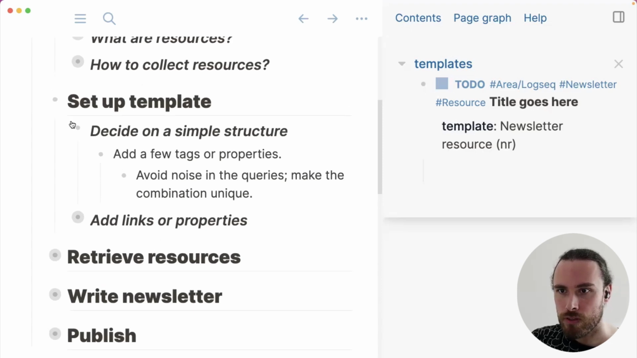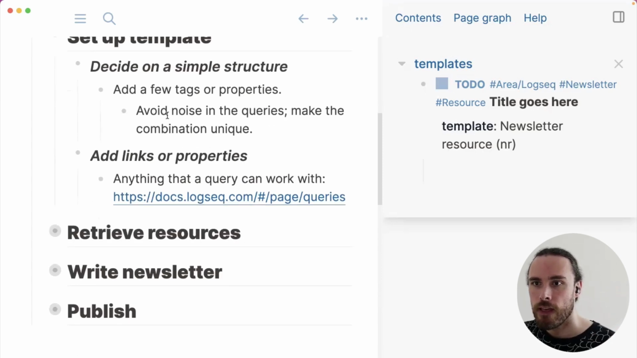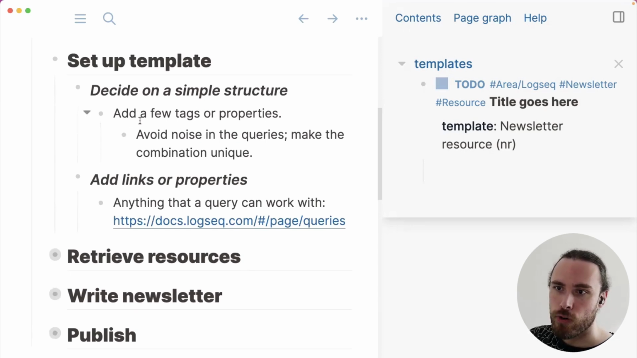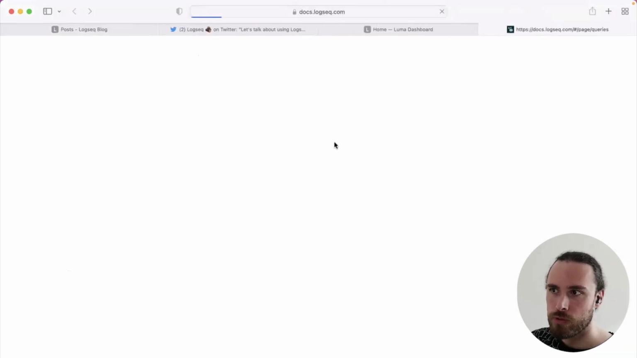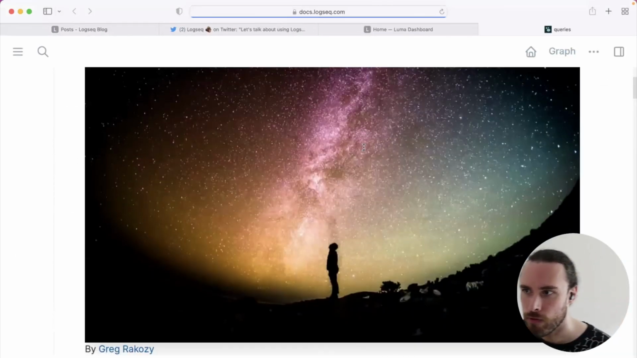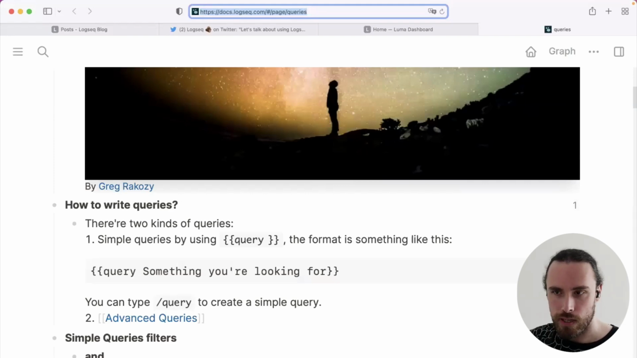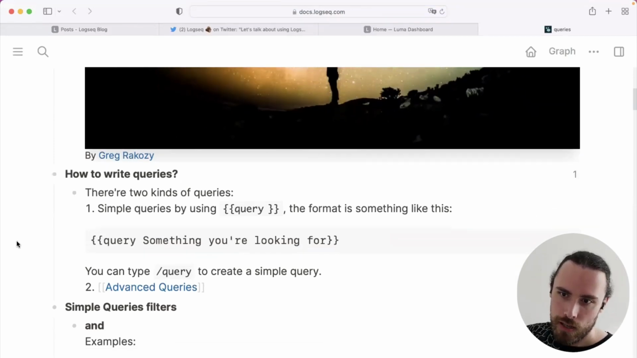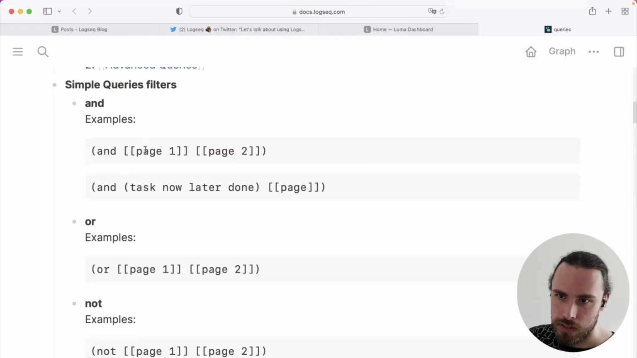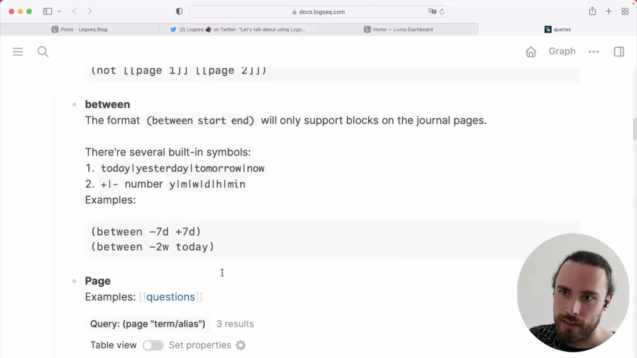All right. So we've already seen you need to decide on a very simple structure and add links or properties. So what should you add? Anything that a query can work with, because the template that we're using is really about feeding queries. So I will put this link in the chat. It's the documentation and the capabilities of queries, and we'll be using this in a little bit. But as you can see here, you can do quite some cool stuff searching your notes using queries.